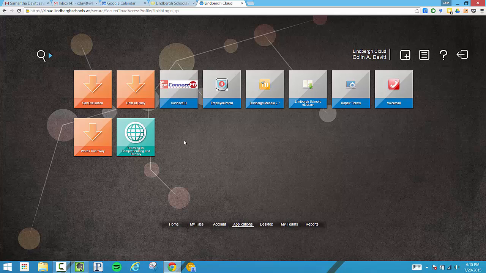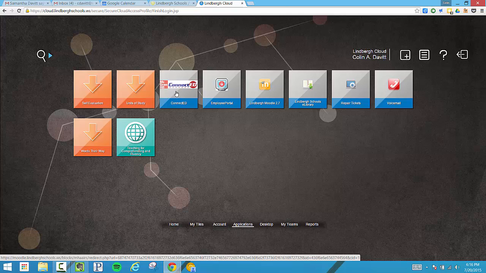Other things that we're going to find: elementary, you're going to find, say, units of study or words their way. These are things that you're going to need in the day-to-day classroom. Here's a textbook. Here's another textbook. Depending on what you teach, there's going to be some different things that will be added to your applications section.